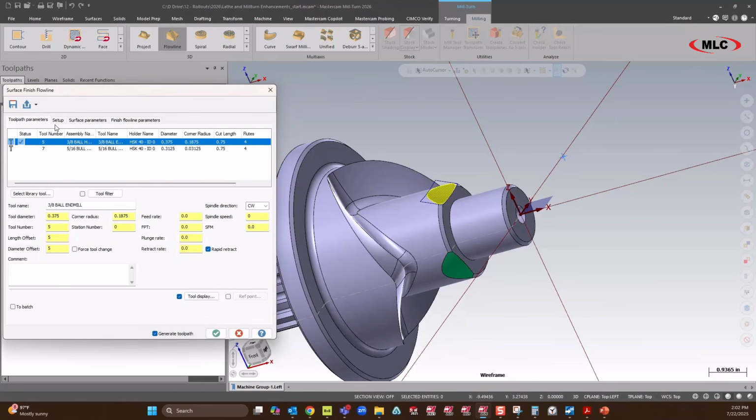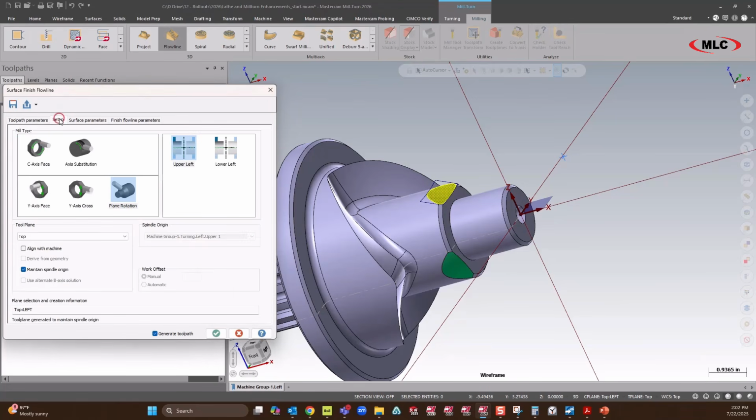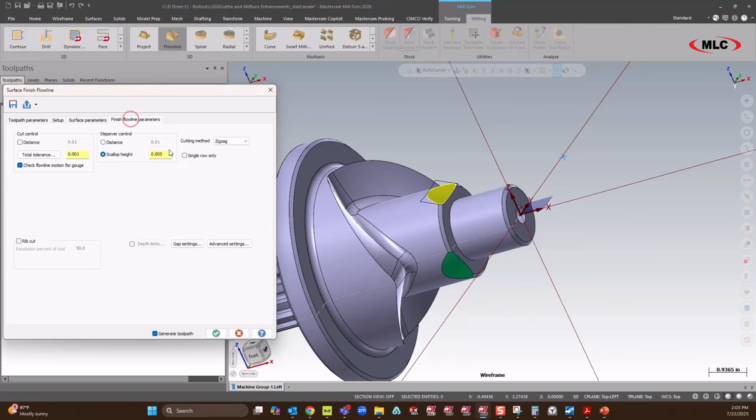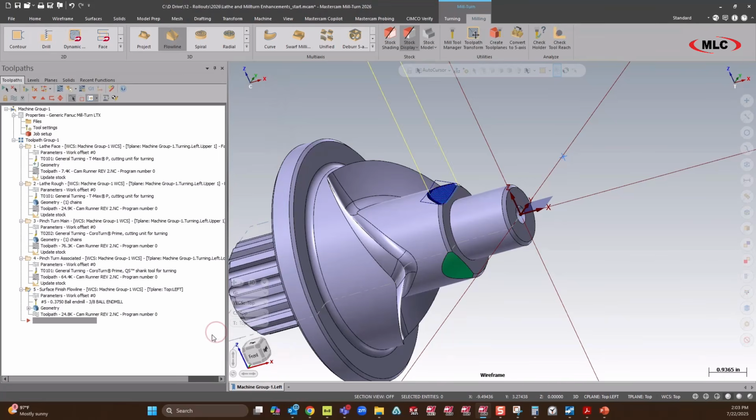So even though this is a legacy toolpath, they added this setup page inside of here. So we can say we'll do a planar rotation aligned with spindle. This page is going to look the same as what we're used to in mill. And this page is going to look the same as well. I'm going to just decrease that step over a little bit so we get some fun looking toolpath. And voila.